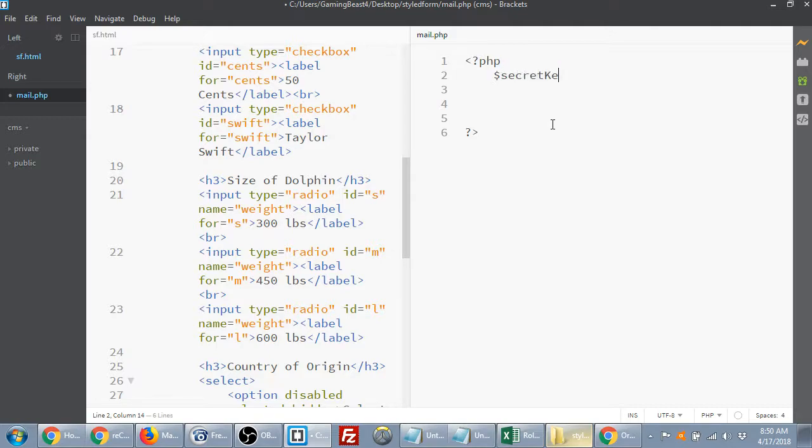So I'm going to set up a variable called secretKey, and it's going to hold my secret key. Do spaces matter here? Nope. It would matter if I had a space in secret key, obviously, but between these and stuff, no.